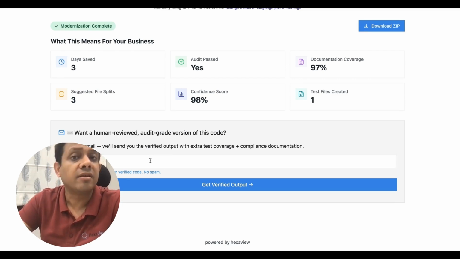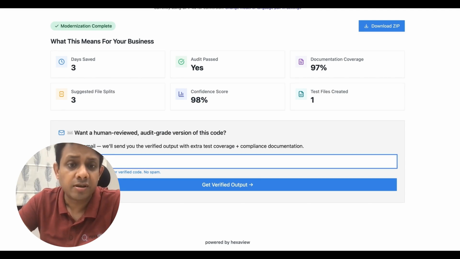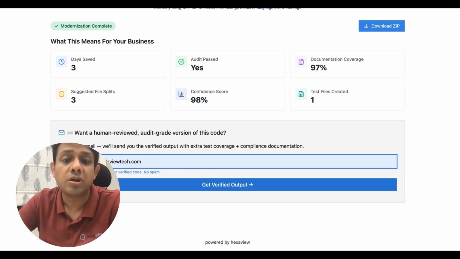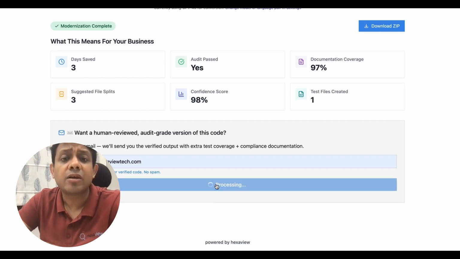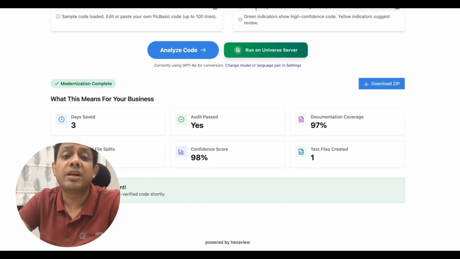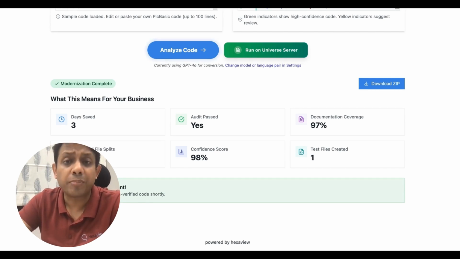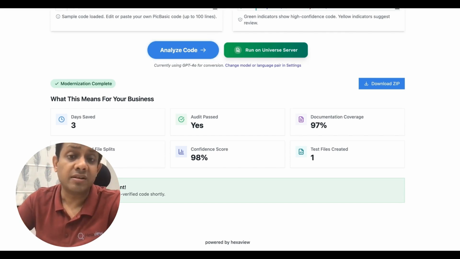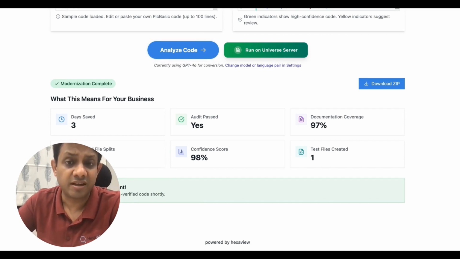That is where Hexaview's human in the loop comes into picture. You can actually provide your email ID, and once you provide your email ID, one of the Hexaview engineers will review the code line by line and will give you a verified output. When I click on this verified output, I will actually receive an email with the verification done by one of the Hexaview engineers. I will show you a sample of that email, but that is where we can say with confidence that the code conversion has completed with 100% confidence level.